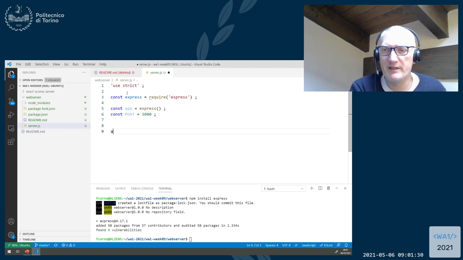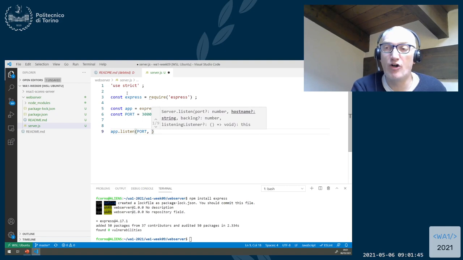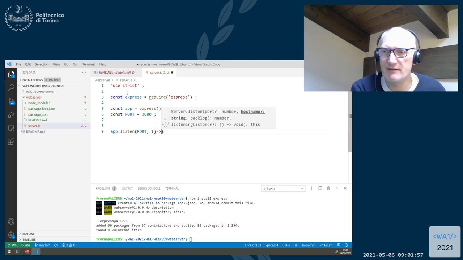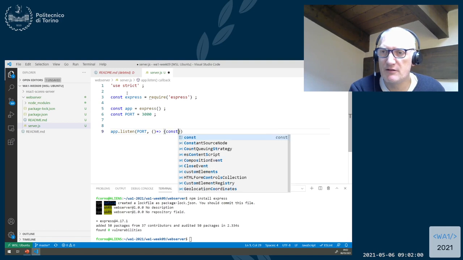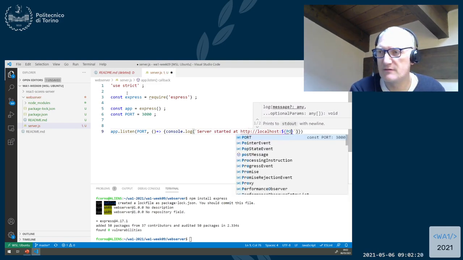So the last instruction will be running the web server. app.listen. The first parameter is the port number. And the second parameter would be a callback function that is called when the web server actually started. So a callback for the start event, and we may write console.log something like server started at http://localhost, and then the port that we decided, and slash.